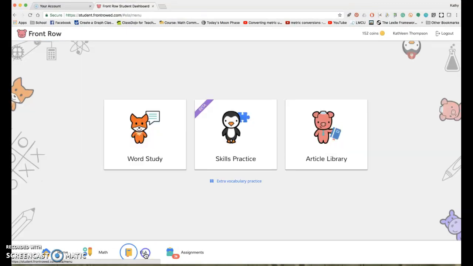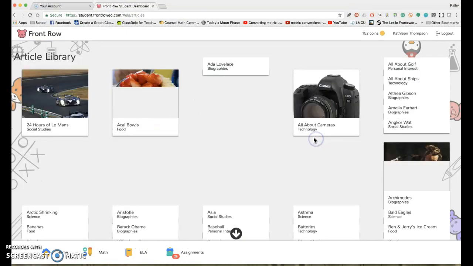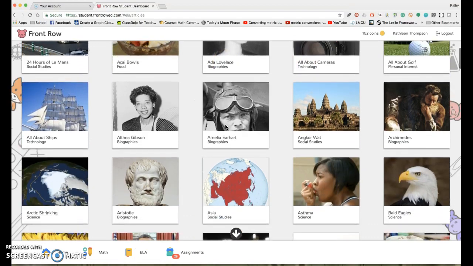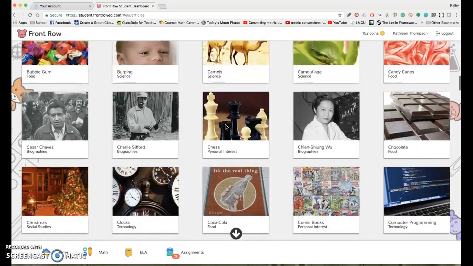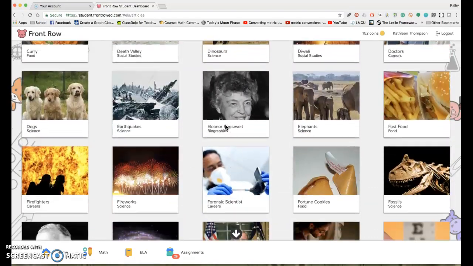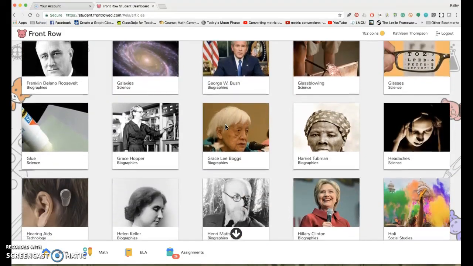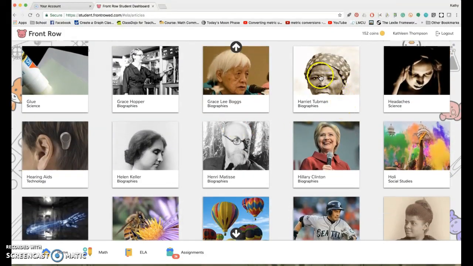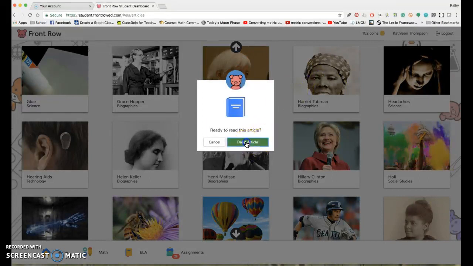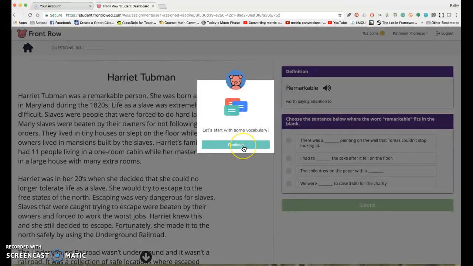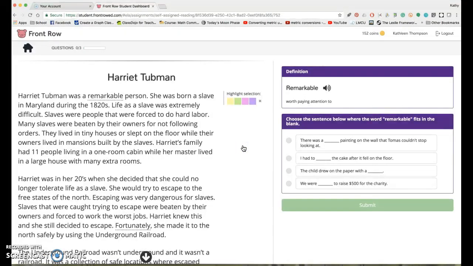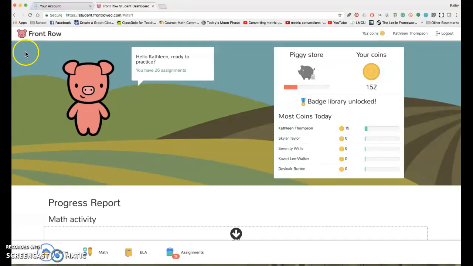The other task that you can have is your article library. In here, you can choose all types of articles, anything you are interested in, and then you can read about it. So if I'm interested in Harriet Tubman, I can go ahead and read the article. It's going to begin with some vocabulary. So then I can go ahead and do that. So this gives you an idea of what you're going to be using when you use Front Row.